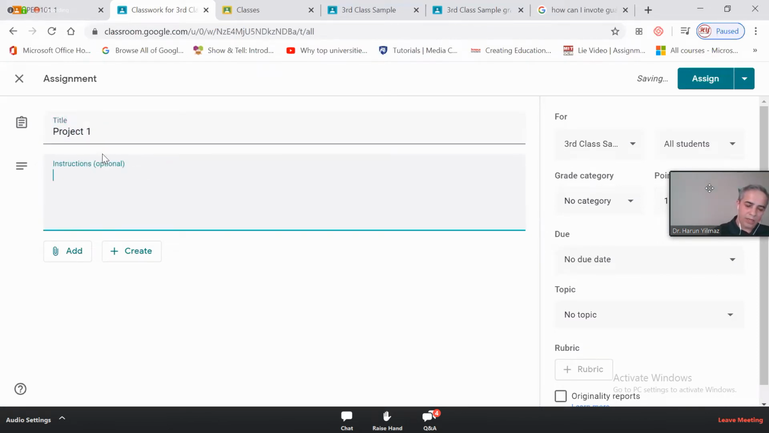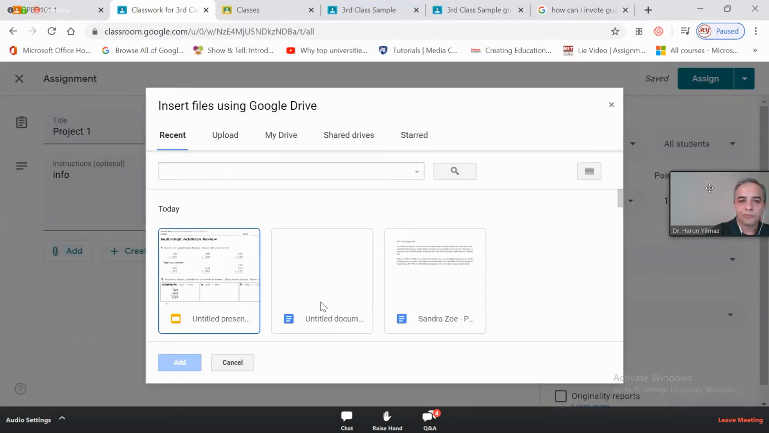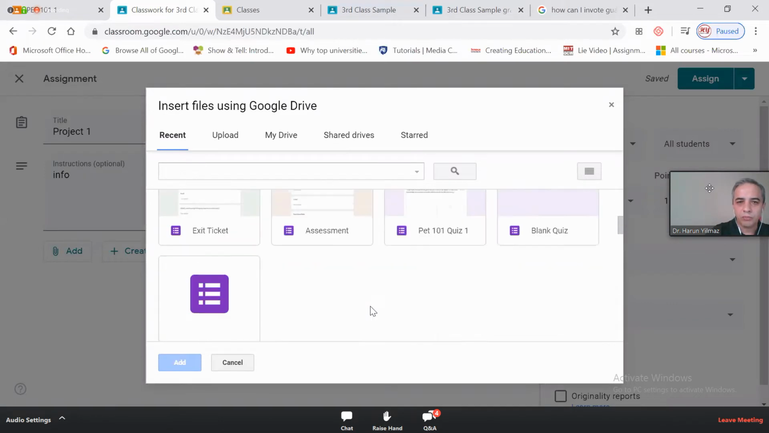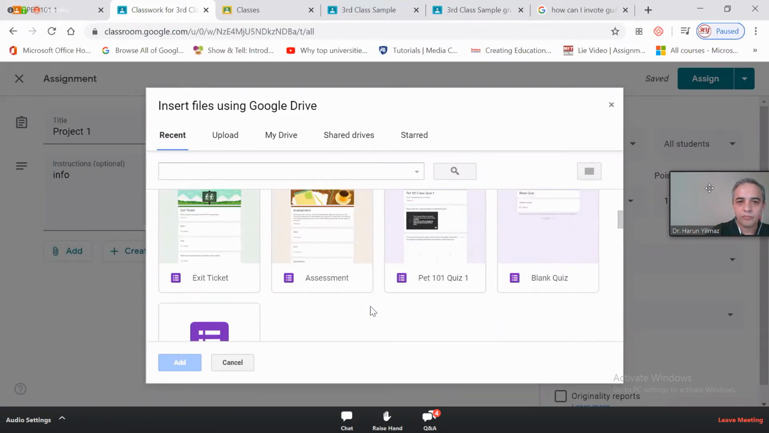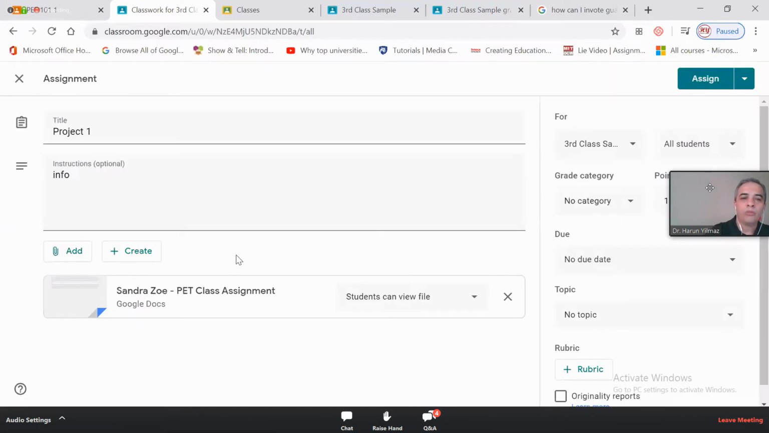You may add some info, and then you may link something or attach a file, or you may add a YouTube file, or you can use Google Drive, okay, regarding the project. Let me use my Google Drive and let me find, let's say, this is going to be one of the files you have already created for your classroom, okay? So you may use that file for the project.